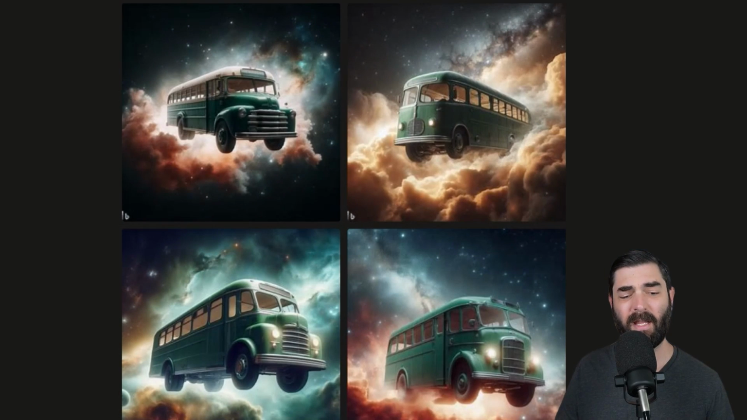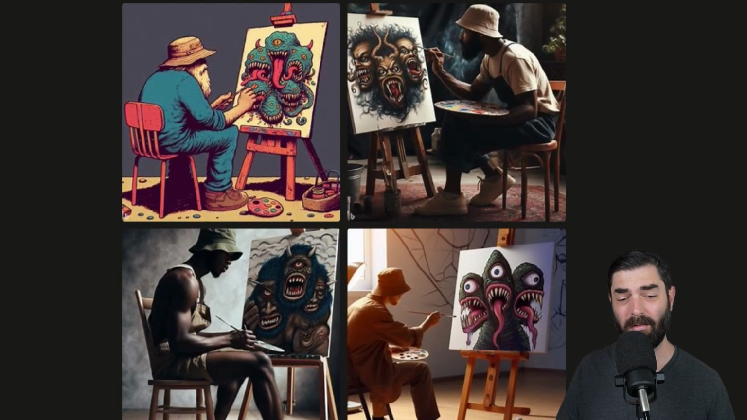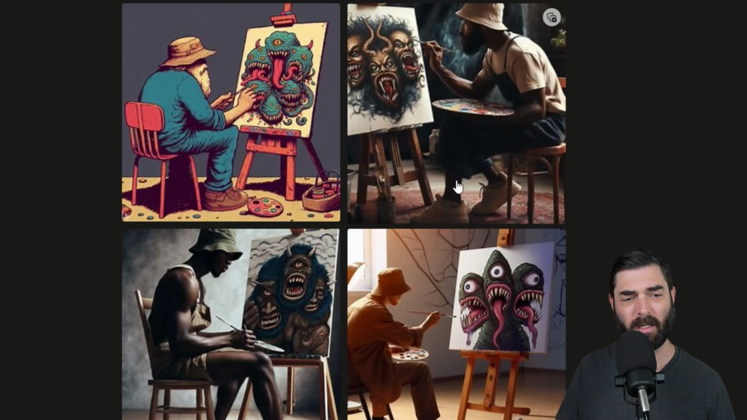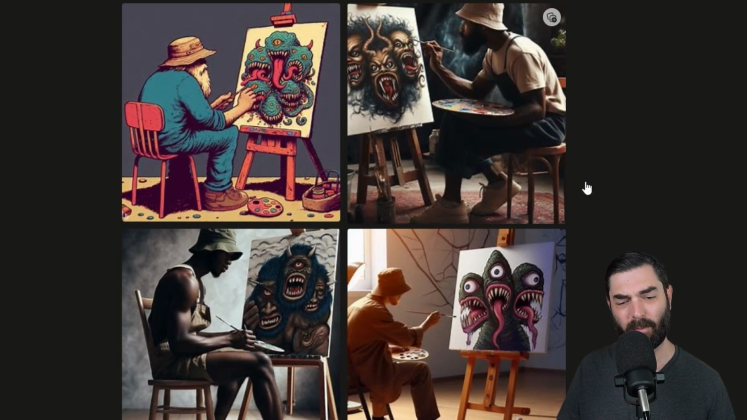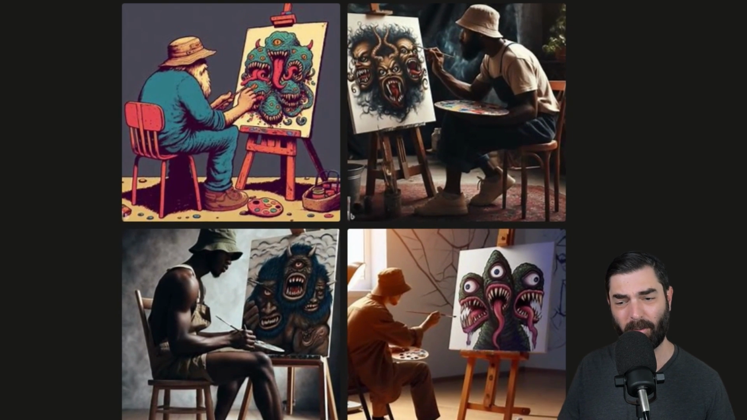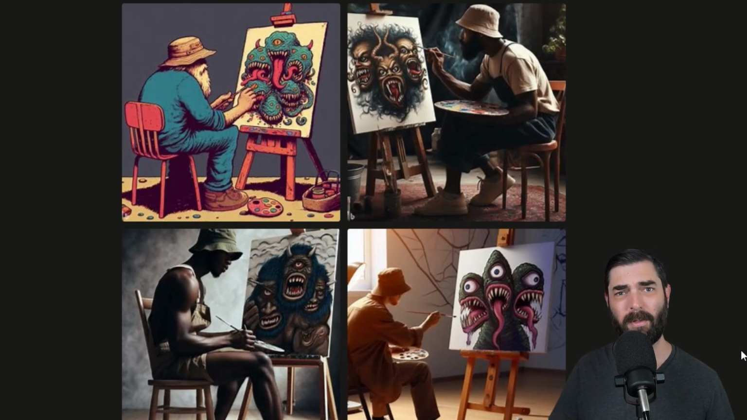Now inside of Bing image creator, it did the green bus floating in space pretty well for all of them. No complaints here. And once again, DALL-E 3 pretty much nailed it with this one as well. We've got an artist who is sitting down, wearing a bucket hat, painting on canvas of a three-headed monster. All of these images are great. Gonna give this one a 9 as well. DALL-E 3 in both platforms pretty much nailed the accuracy.